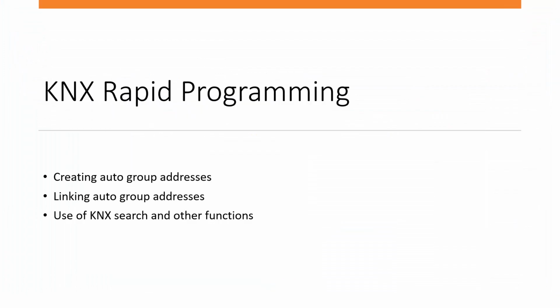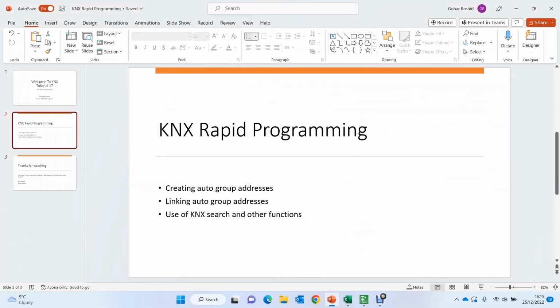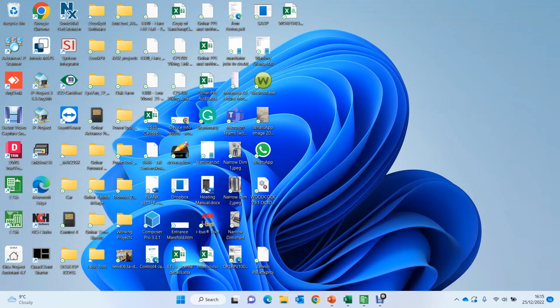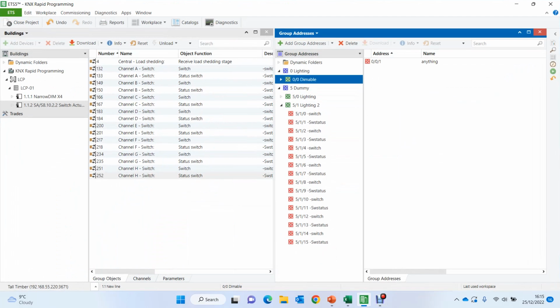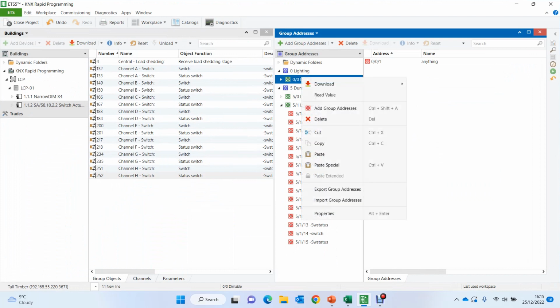So let's go open that file, which was KNX, where has it gone? KNX Rapid Programming. Don't know where I saved it. I need to export it once more to see where I saved it. Export.